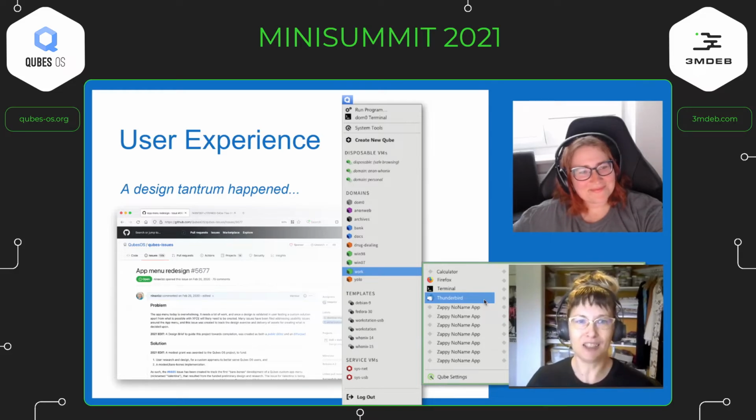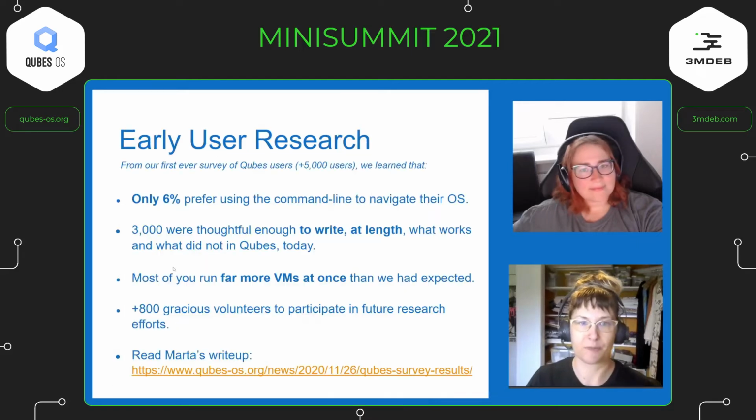Neat. So fast forward to 2020, when I began working with the team properly, and our first major survey of users happened, as well as funding to make my own work and Marta's development work on this project a reality. Some early nuggets from our first survey proved to be an important springboard from which we were able to launch into the app menu project.